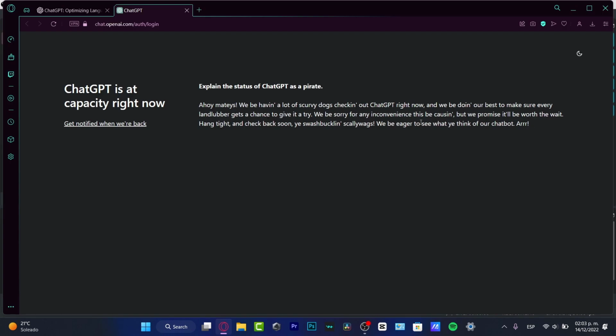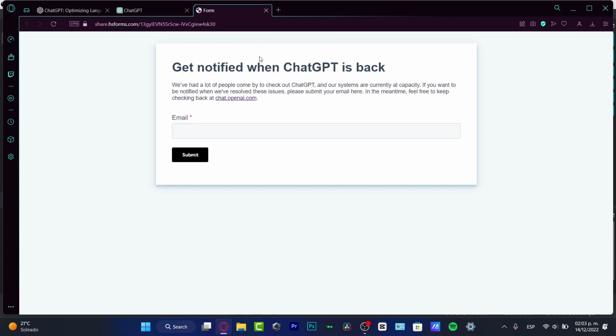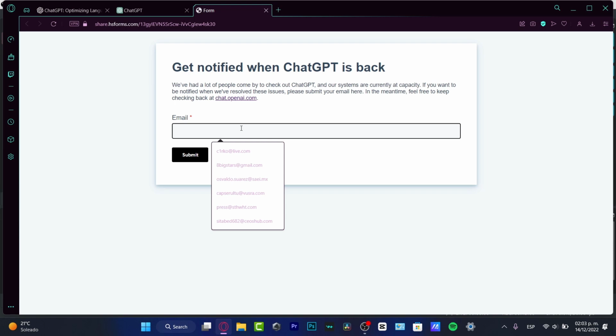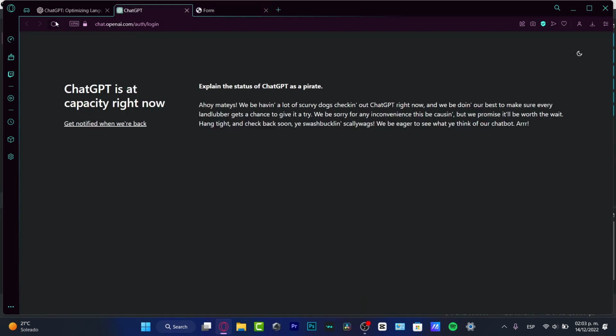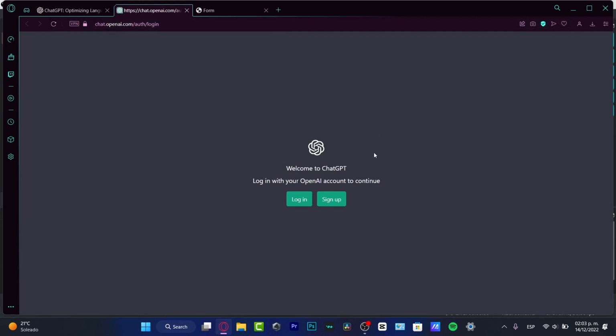And this is something that appears sometimes if you are a new user or if you are just starting here. This application works as a developer mode. So what happens in here is that ChatGPT is at capacity right now. So we need to get notified when it's back. You want to input your email in here, hit submit, and we're going to be receiving an email confirmation that ChatGPT is now available.